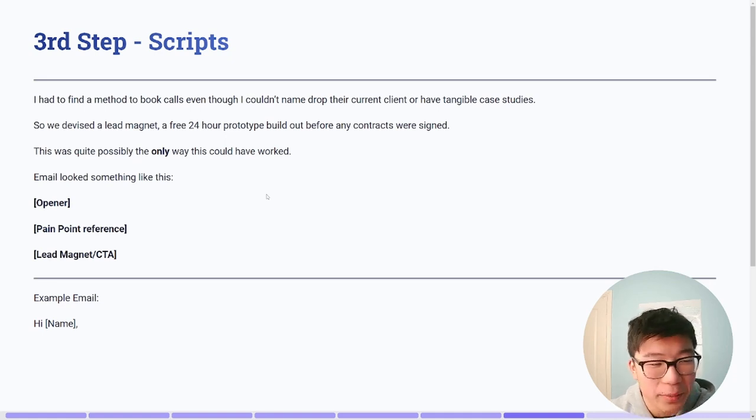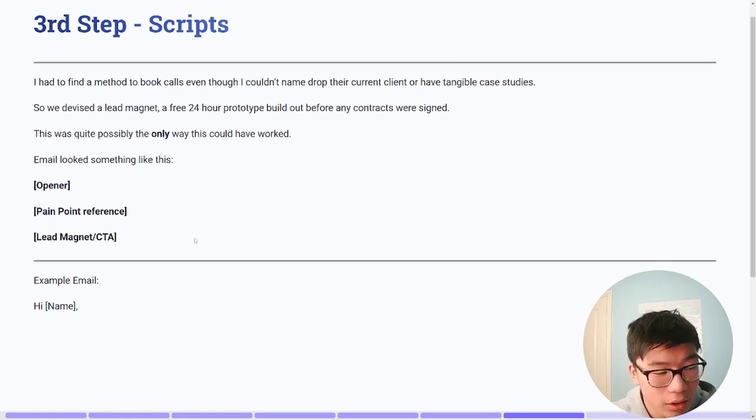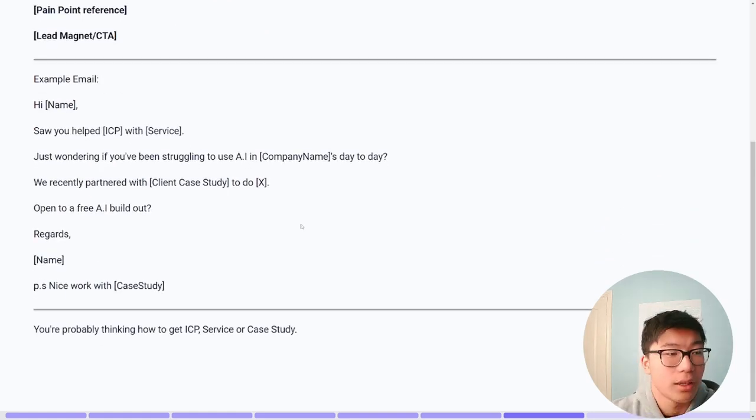So when you open the email, it looks something like this. It was an opener: hi name, opener, a pain point reference, and then a lead magnet CTA. So an example email of what this looked like was, of course, I can't drop the exact scripts because I can't have you guys ripping my exact scripts. So I'll give you an idea what it looked like.